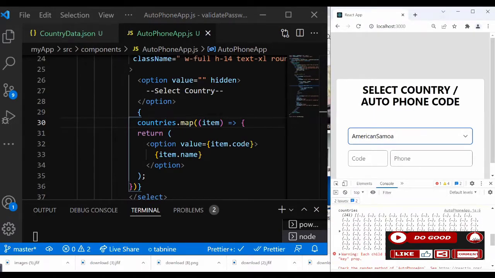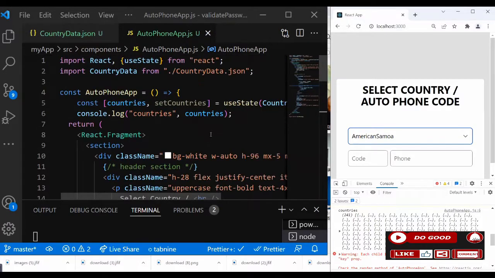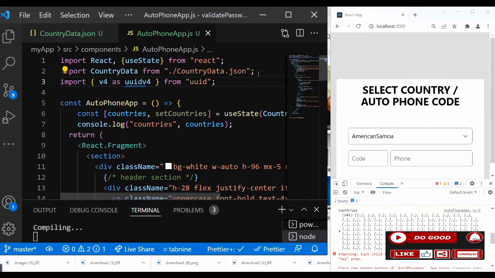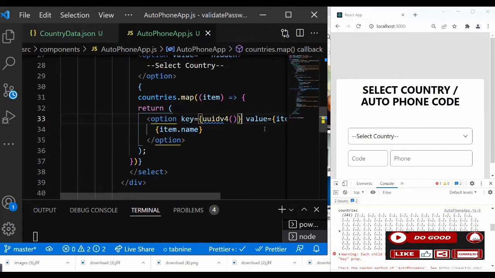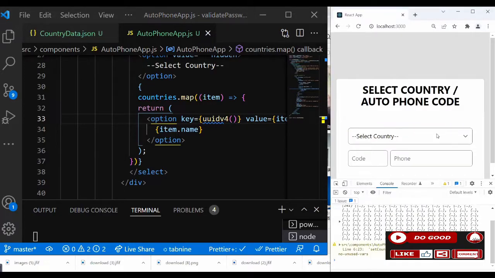Now it's going to complain because each child should have a unique key. Now let's import UUID. So we go to the tab and call UUID. So that is that. Now let's call it over here. So we say key equals UUID v4. Okay, so we call that, and that clears the complaint. So that is that. We're good to go.